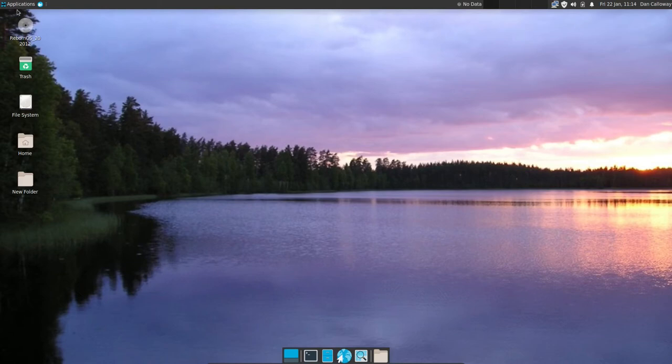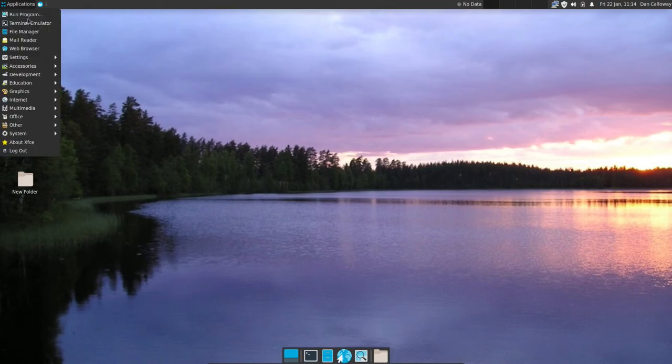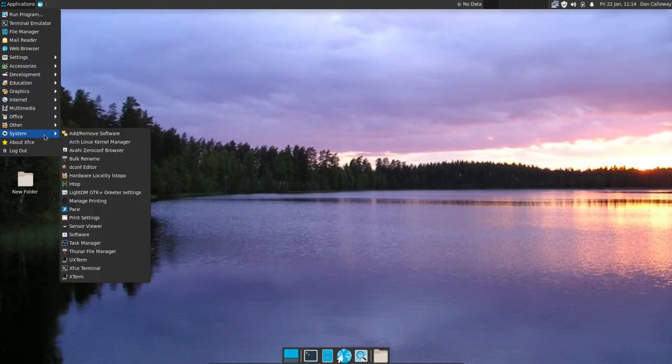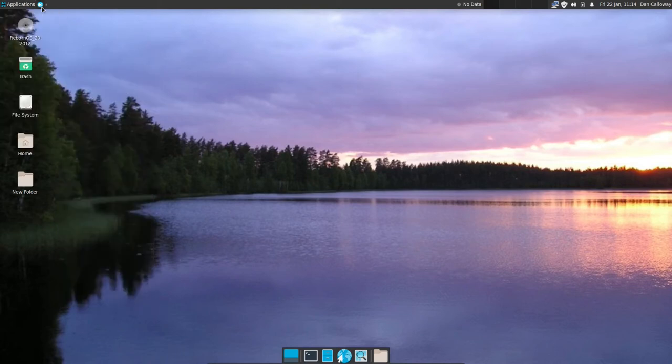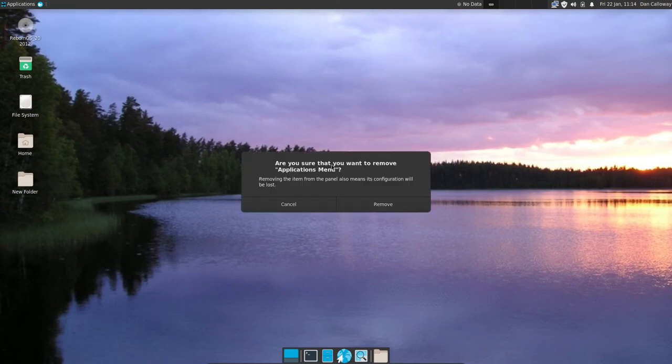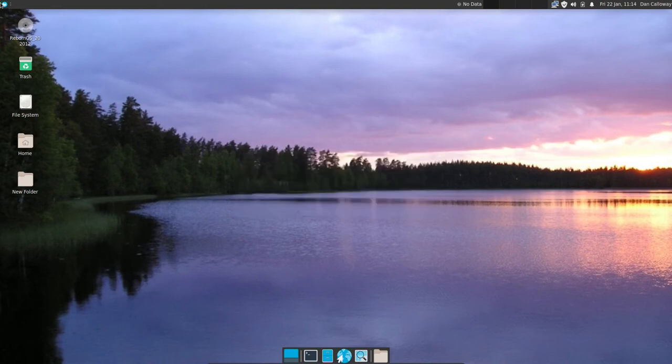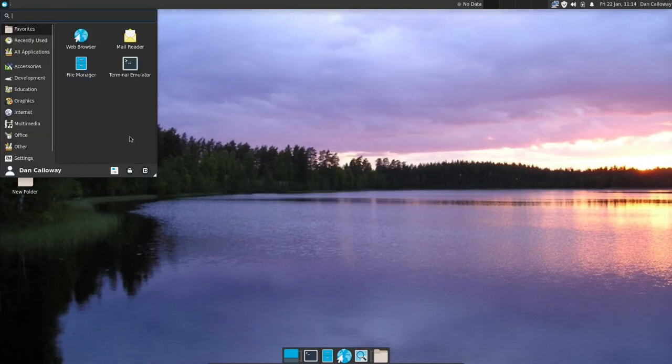Now, here's what I'm talking about. If I click on applications, this is the out of the box menu. I'm not too keen on this. I don't know what menu this is. This may be the Xfce menu, not really sure, but I like this one better. This is the whisker menu. So what I'm going to do is right-click on the applications and remove that one. And so now we have nothing but the whisker menu.